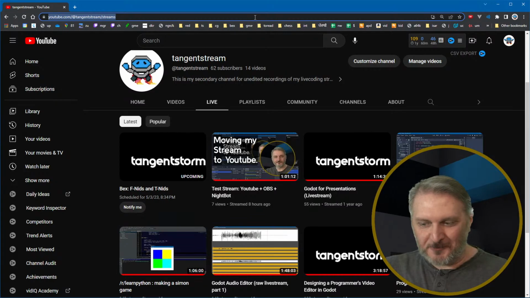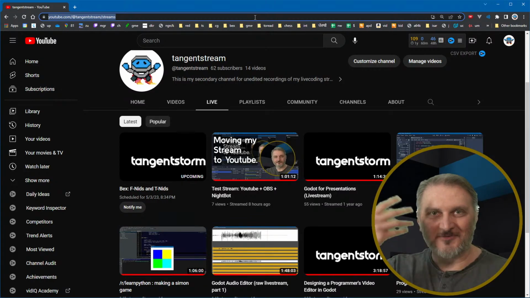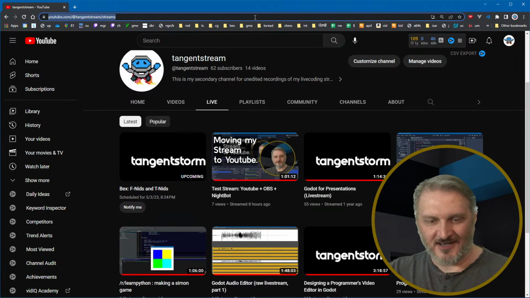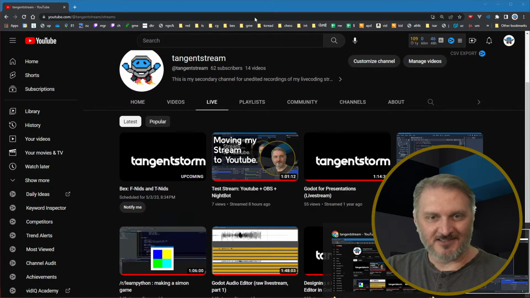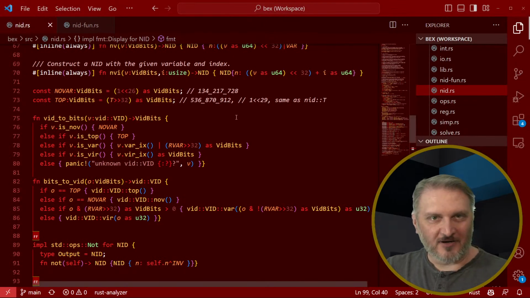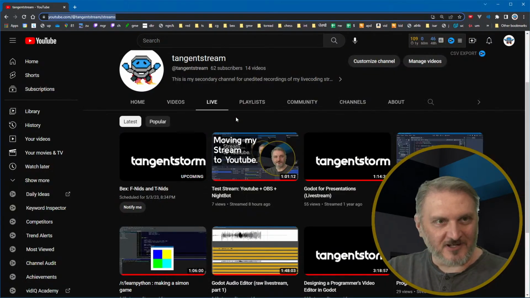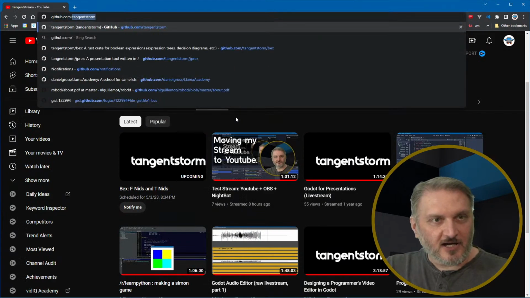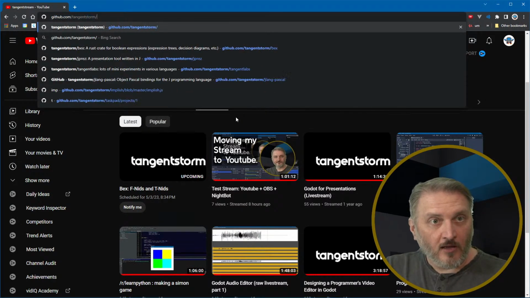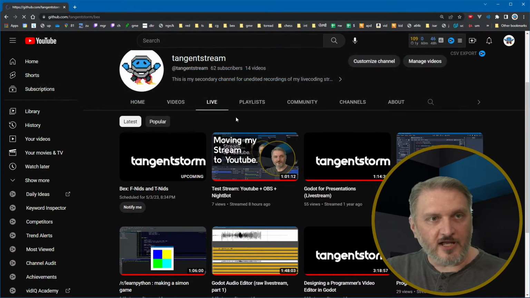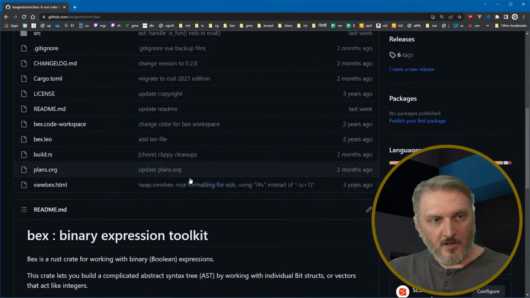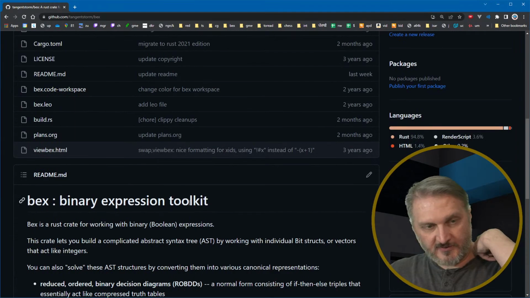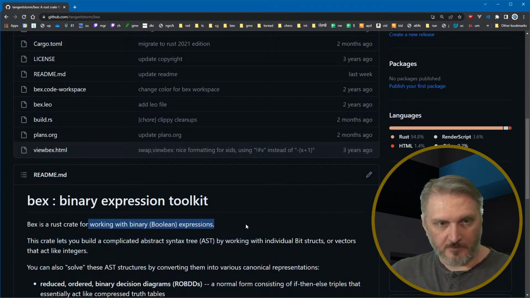Actually, the color red is supposed to be good for your eyes. I read that one day, and the next time I picked a project in my IDE, I set the color to red, and so now whenever I open this particular workspace, I get a red workspace. So okay, github.com tangent storm, that's me. Actually, my name is Michael. Bex is a binary expression toolkit. It is a Rust package for working with Boolean expressions.